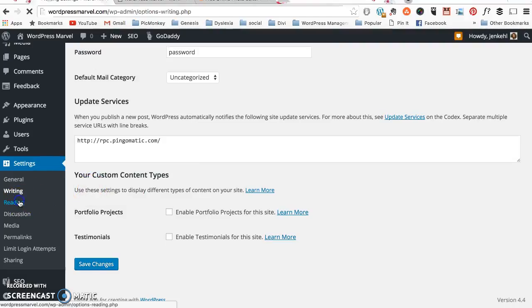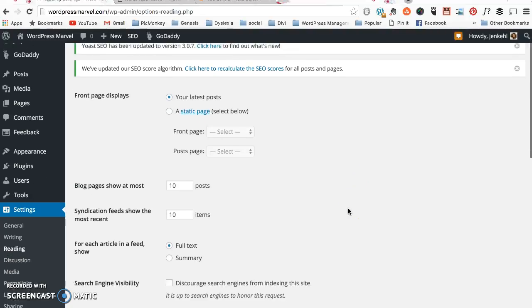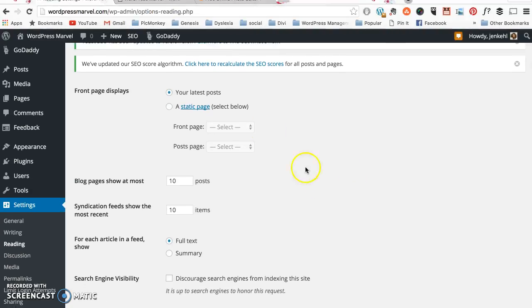Next, we're going to go to reading. Okay, in reading, right now you're going to have your latest posts. If there comes a time where you want to have a front page that's different from the page that all your blog posts are on, you will be choosing this item here, a static page, and then it will give you choices of pages to choose from.